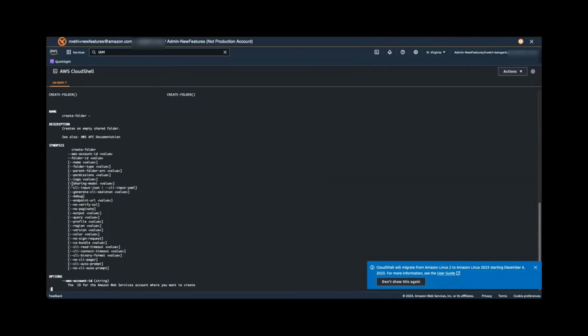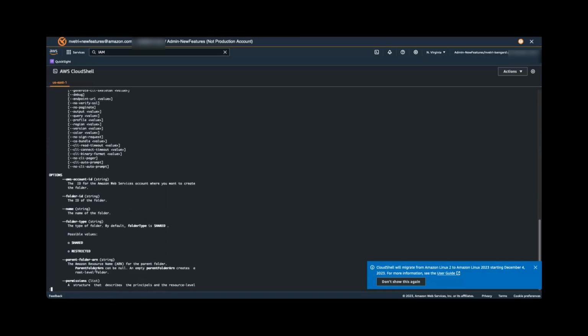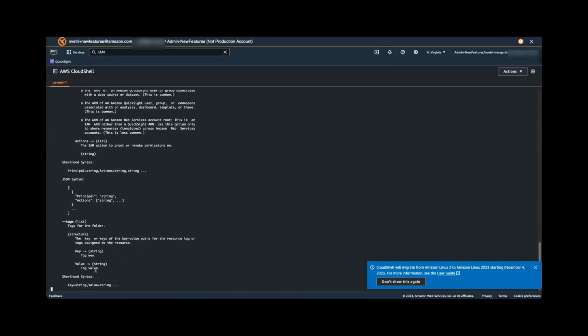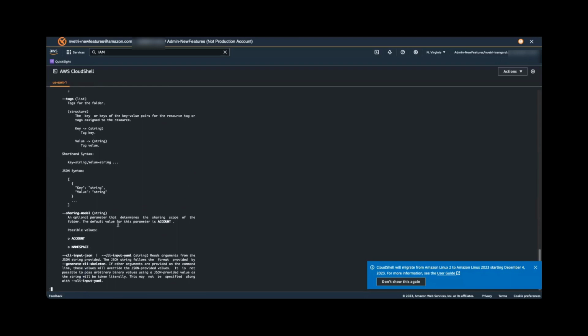If you see here, the sharing model is the new parameter that got introduced. The options for the sharing model are account or namespace. For the new scaled shared folders, you would have to use the option namespace instead of account. Once you create this as a namespace shared folder, you can share this particular scaled shared folder across multiple namespaces, and within each namespace, you can share it with 100 principals, right?